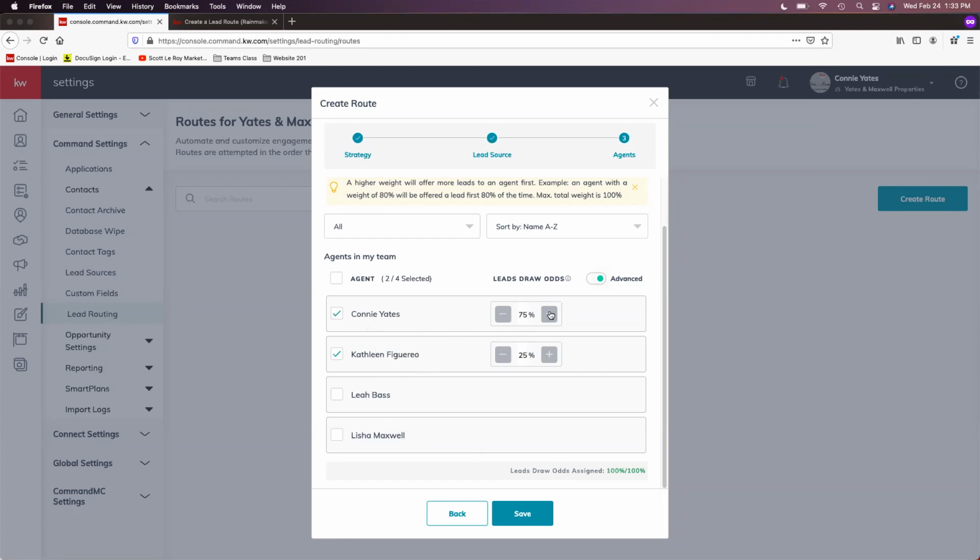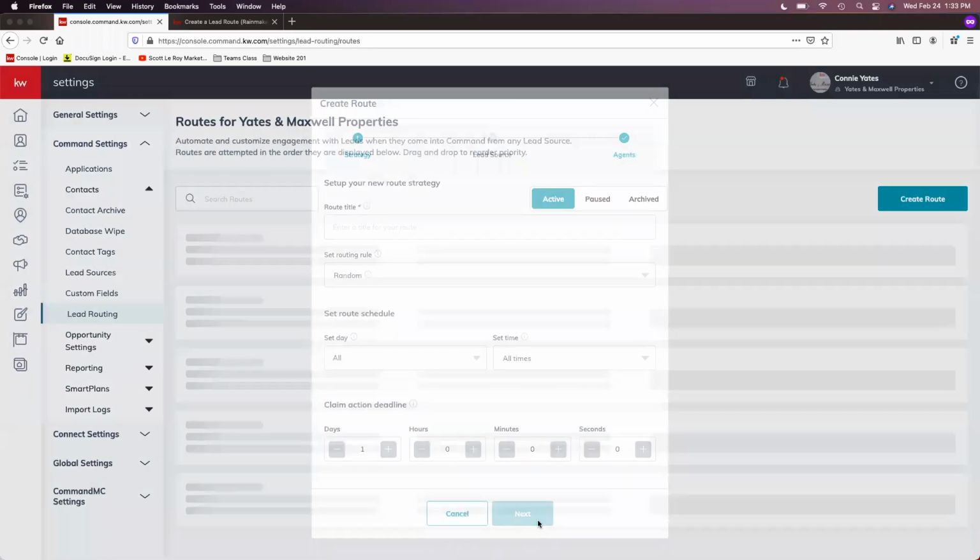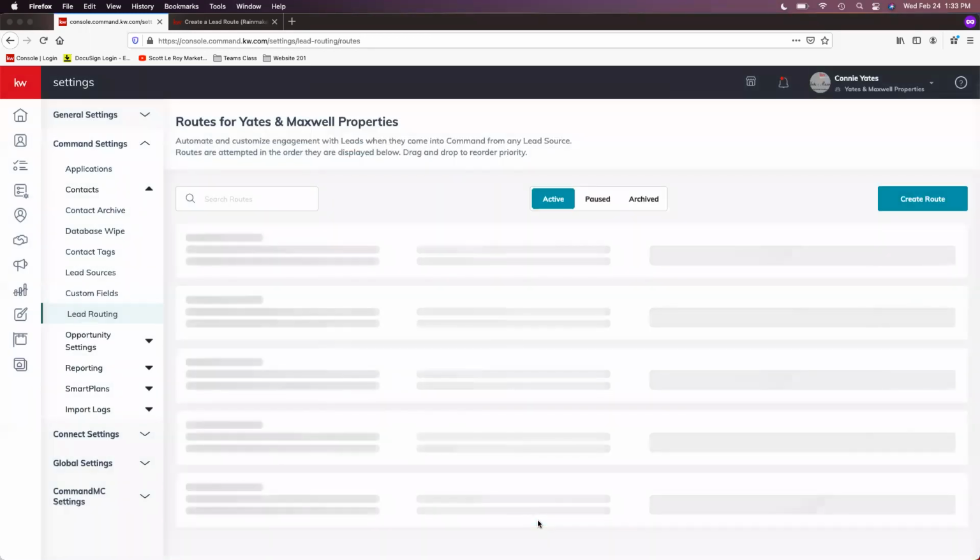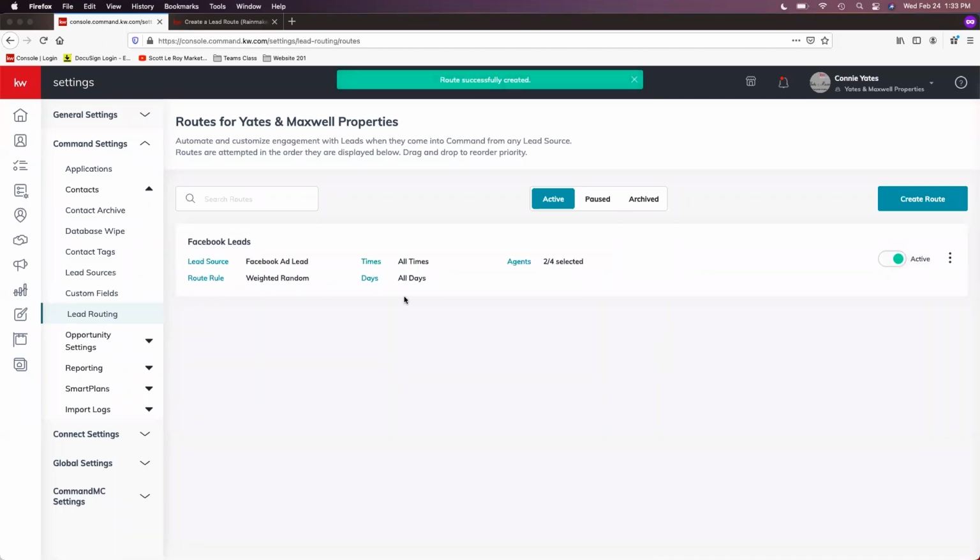So I'm going to leave this as is. I have 75% going to Connie, 25% going to Kathleen, and all I'm going to do is click on save. And it does usually take a second to load. So once I get my green ribbon, just saying that it's been successfully created, it's letting me know that I now have a lead routing system set up.